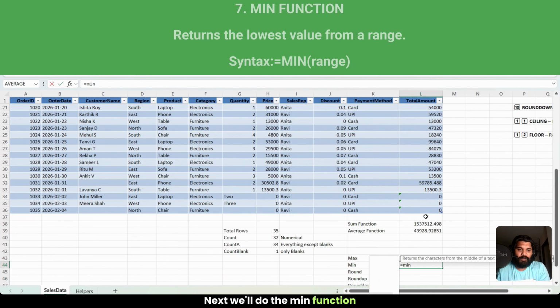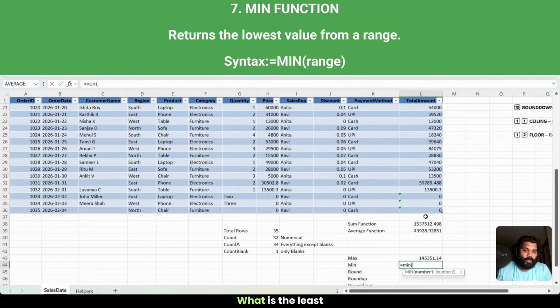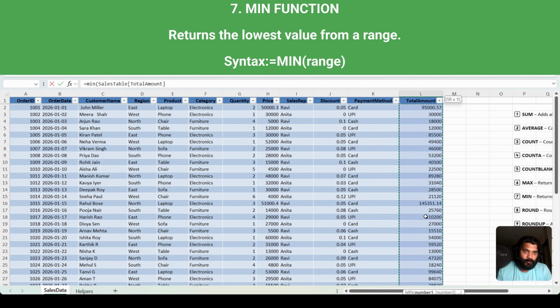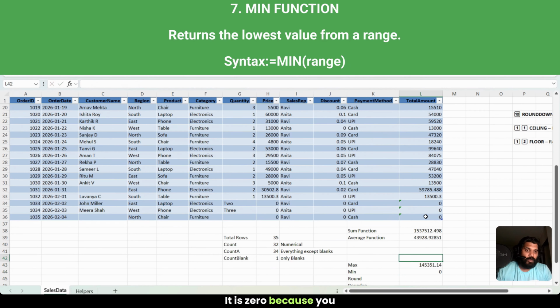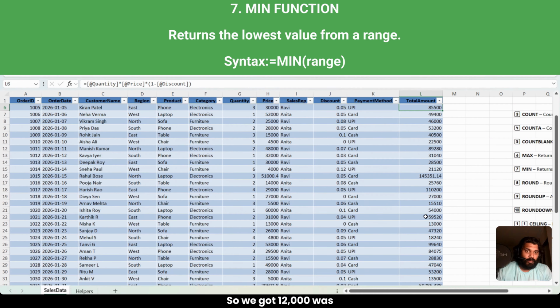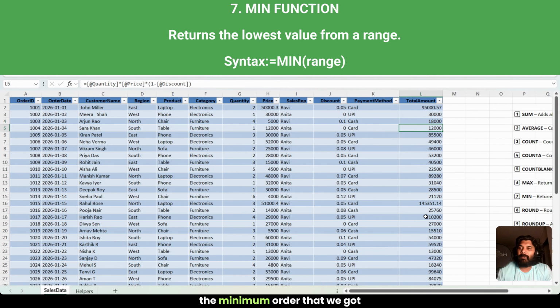Next, we'll do the min function, which is the minimum. What is the least order that we got? It is 0 because you have 3 zeros here. What I'll do, I'll just remove them. If I remove them, it is 12,000. So we got 12,000 as the minimum order from all the orders.